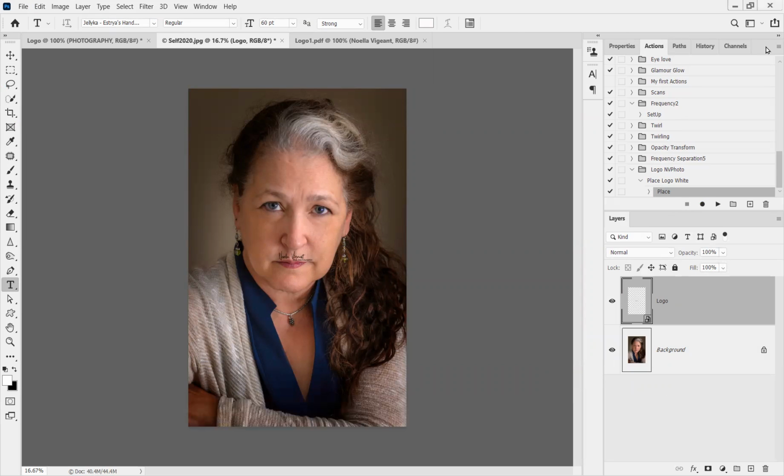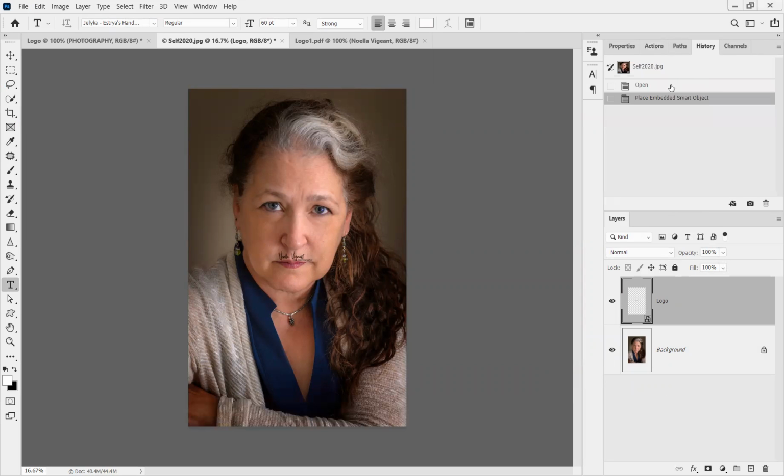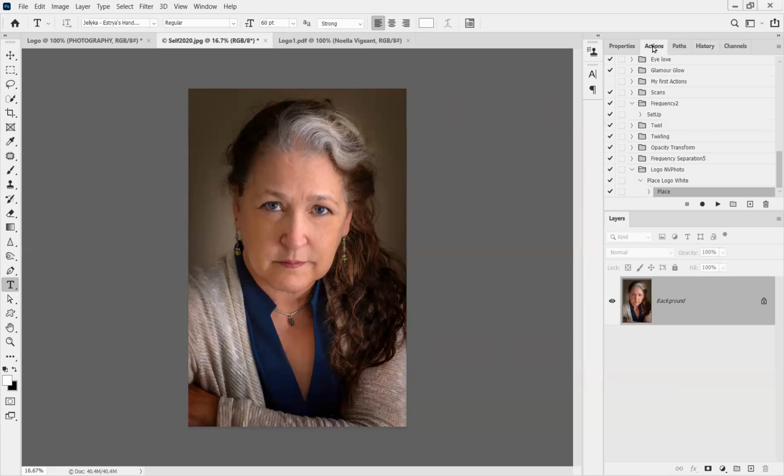All right, so let me go back in history here to when I opened the file, go back to my actions, and now I want to test my action. I know that you just noticed it placed it black. That's because I accessed logo file, not logo file 1. So let's go ahead and run this action, and I'll make the fixes afterwards. So here we go, place, and boom, there's my action.